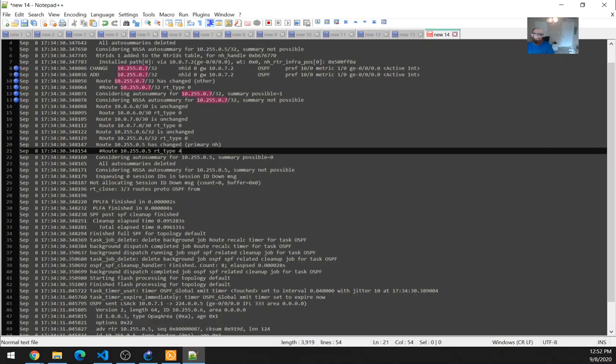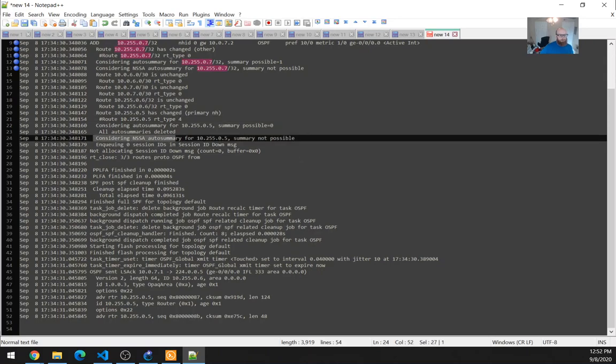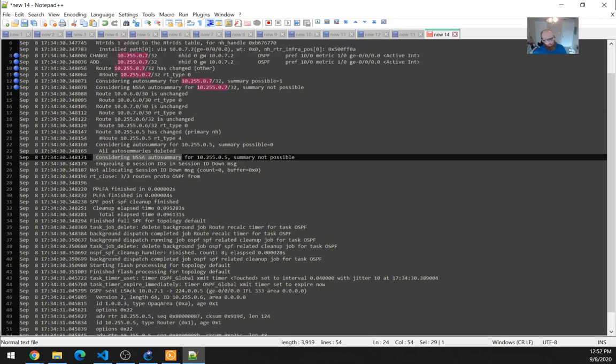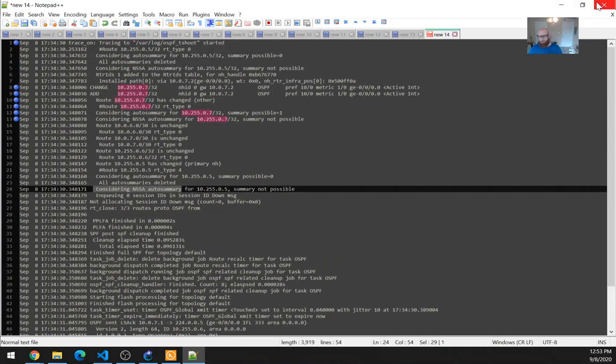I don't understand why it thinks it's NSSA. I don't understand why it's considering NSSA auto summaries when it's not a NSSA. Like, I didn't tell it to do that. Does it do it by default? I didn't configure it as a NSSA, not so stubby area.